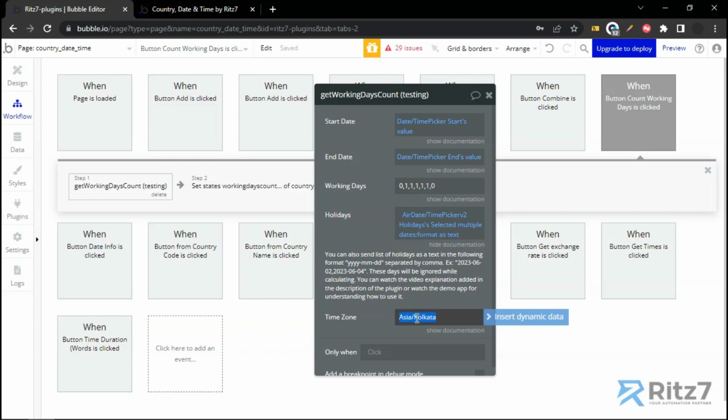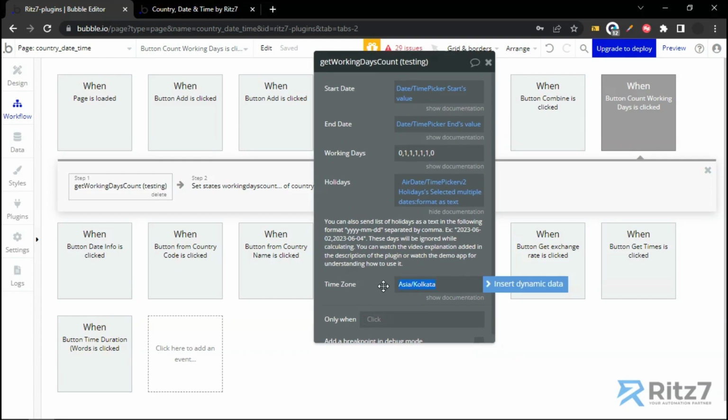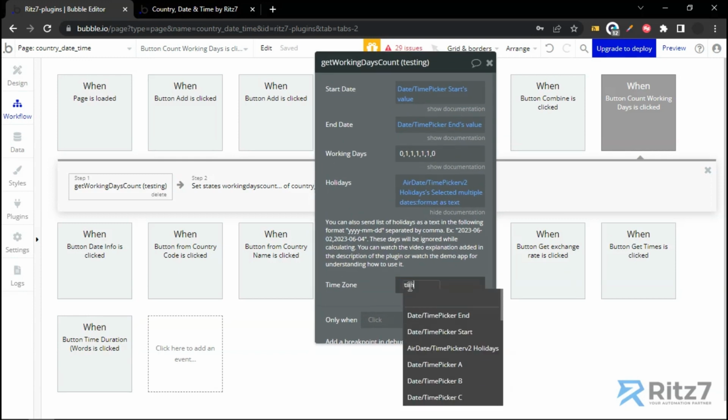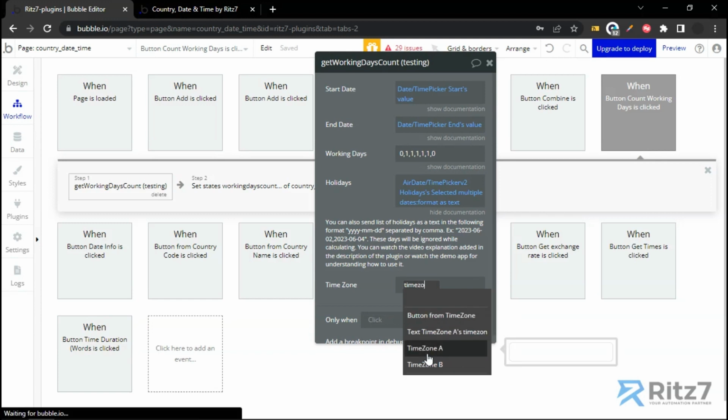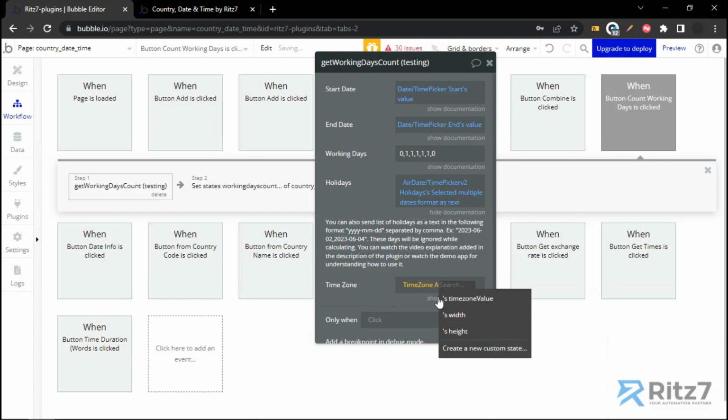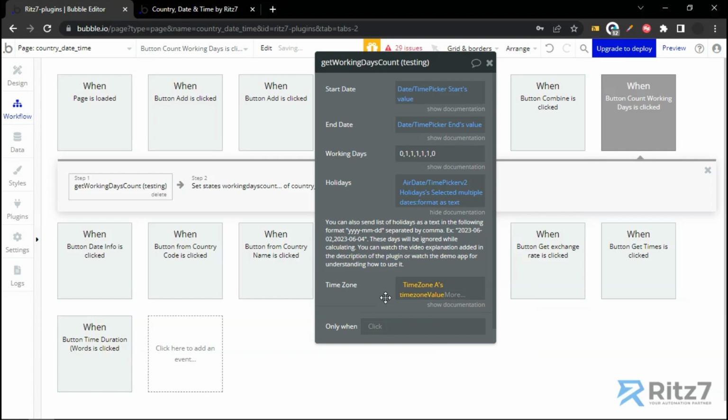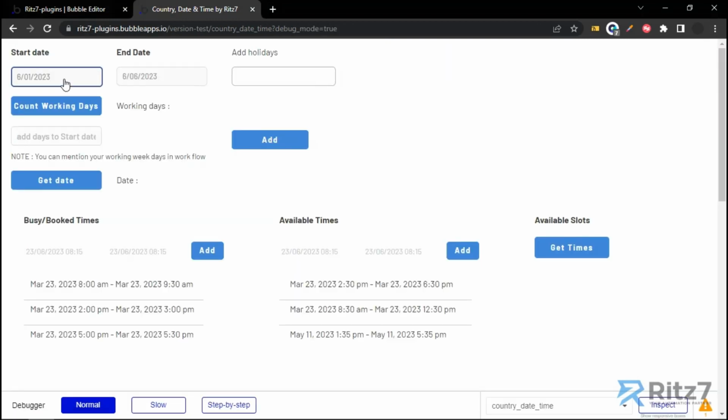And now we have time zone, which is a text field which can manually be added, or you could also use the time zone element that comes with the plugin and say time zone value. This will send the time zone in the required format for the plugin. The use case of this functionality is, let's say someone is applying for a leave and you want to calculate the number of leaves which needs to be considered.